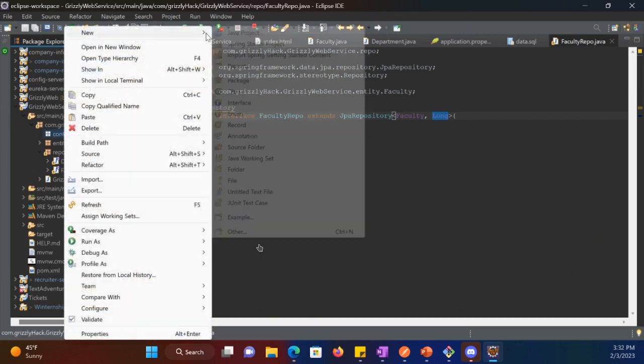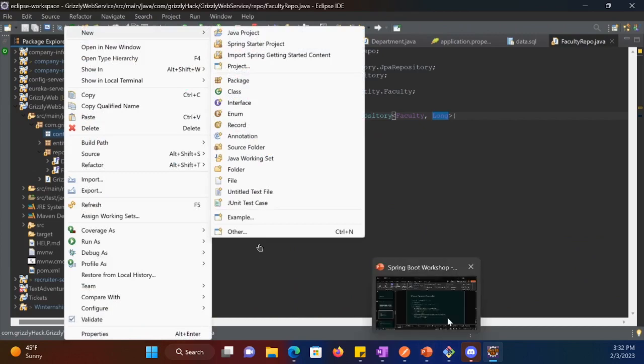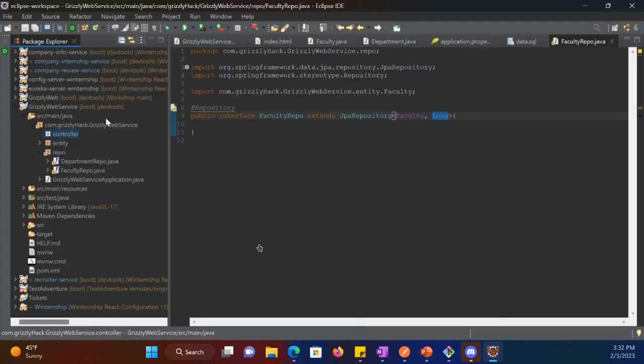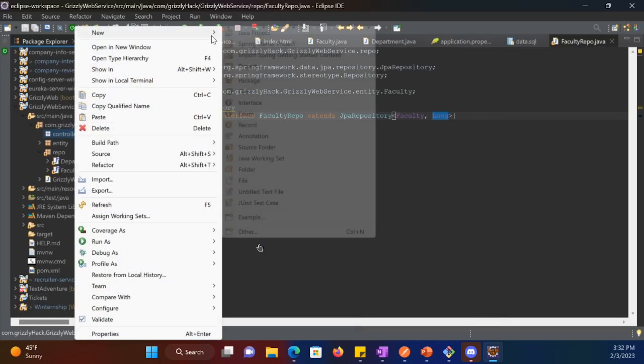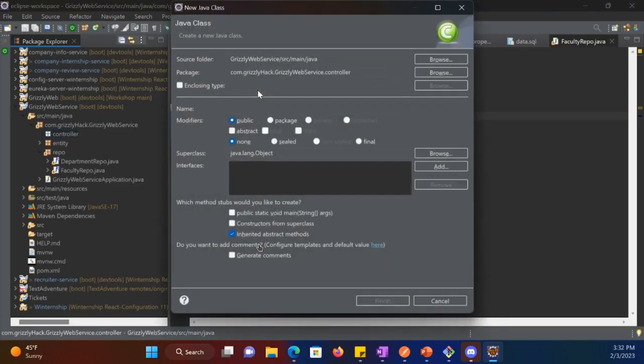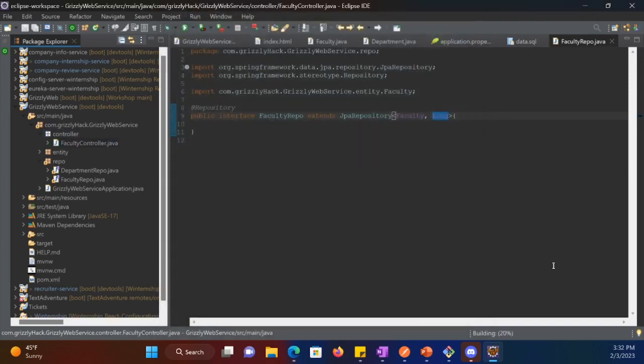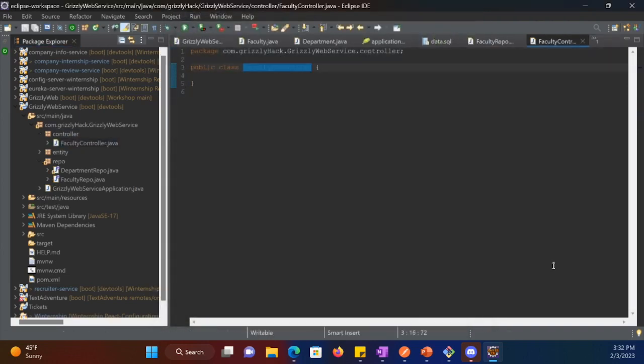Let's start with, which one do we start with? Let's start with faculty, for instance. So we're going to create a new class, faculty controller. Okay. And does anyone remember the annotation for our REST controller? Anyone, Joe?